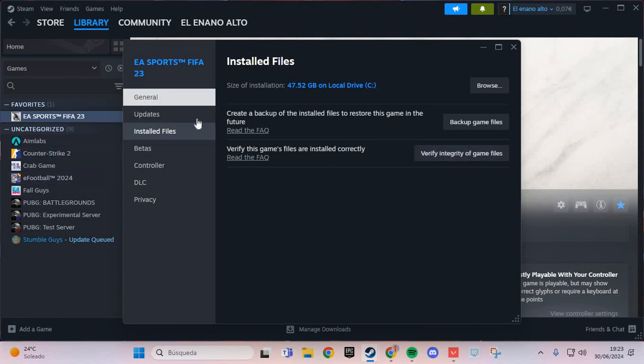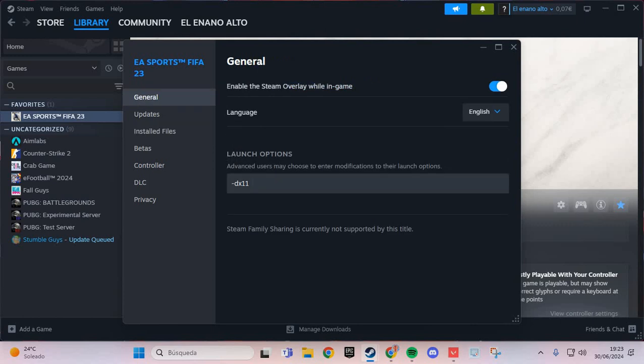And in the section general, in launch options, you put this: -DX11, and you solve the problem, the fatal error.